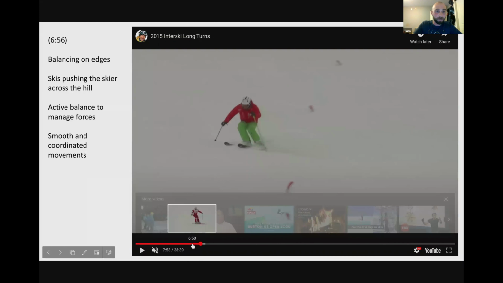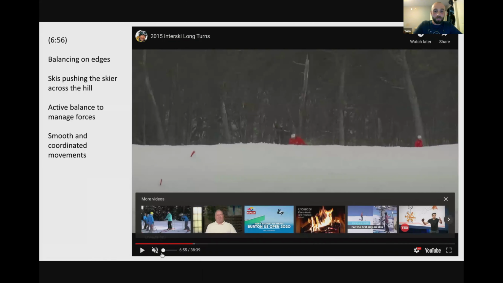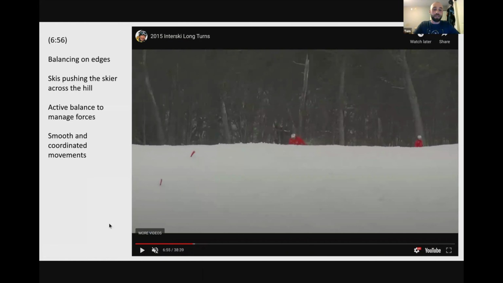Find the right point. So the good thing here is actually we get to watch in full speed, and then we actually get to see the run in slow motion afterwards. So I'll let the video run here.